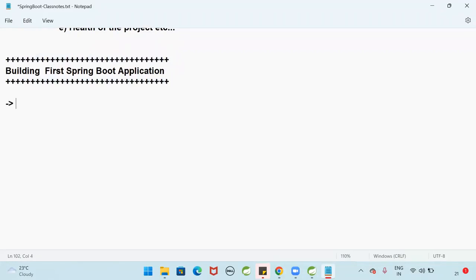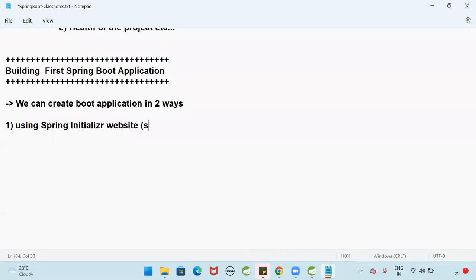We can create the Boot application in two ways. One is using the Spring Initializer website, that we can access using start.spring.io, and the second one is using IDE.